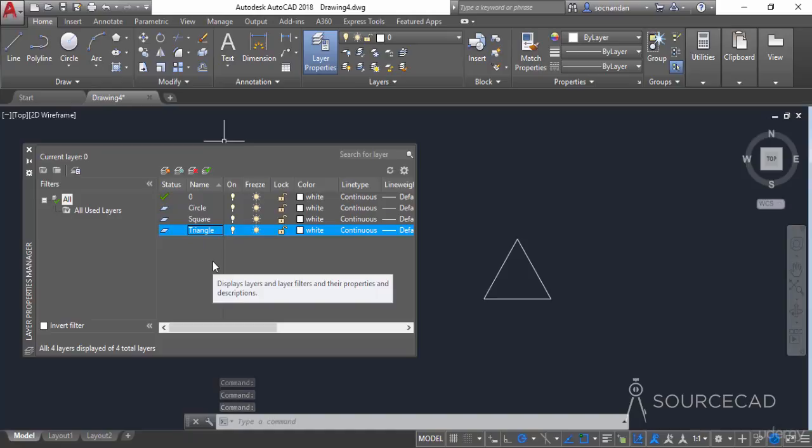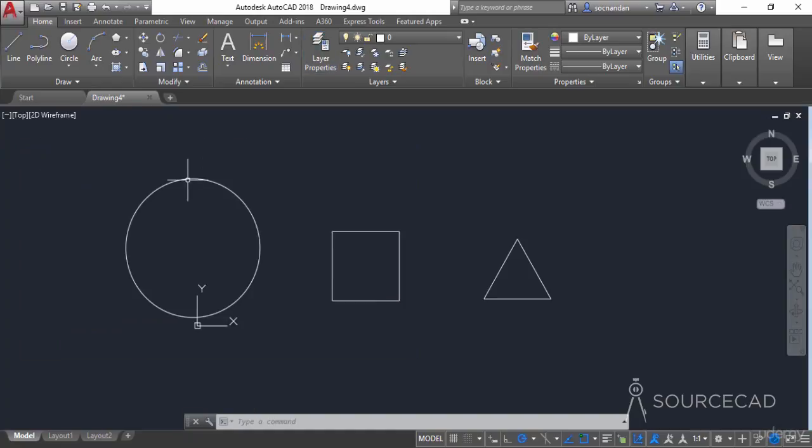Now we need to put these objects on the respective layers. For that, I'll close this Layer Properties Manager, select the circle, click on this drop down and select circle. Let's press escape. Now select the square, click on the drop down and select square, and once again press escape. Now select the triangle, click on the drop down, select triangle and press escape. So now we have made the objects and we have assigned them to different layers.